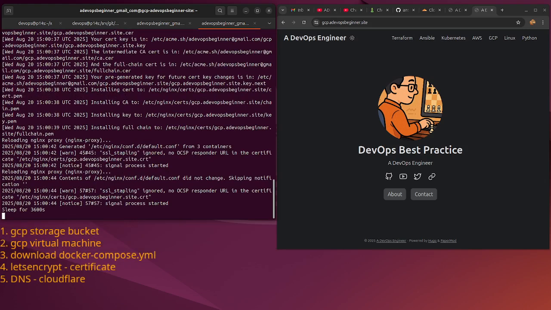Again, the whole workflow will be: we have a website, we Dockerize it, then create a GCP VM, prepare the configuration file, do the configuration on the VM, which are all done in one single Ansible playbook, and update the DNS entry, then we have this website deployed successfully for free.